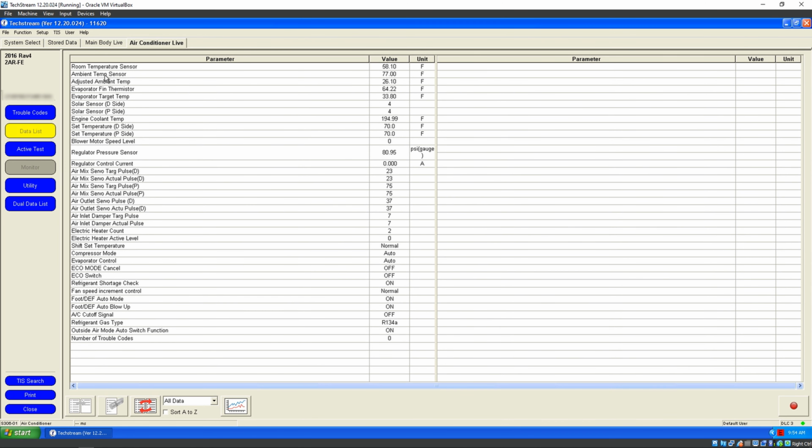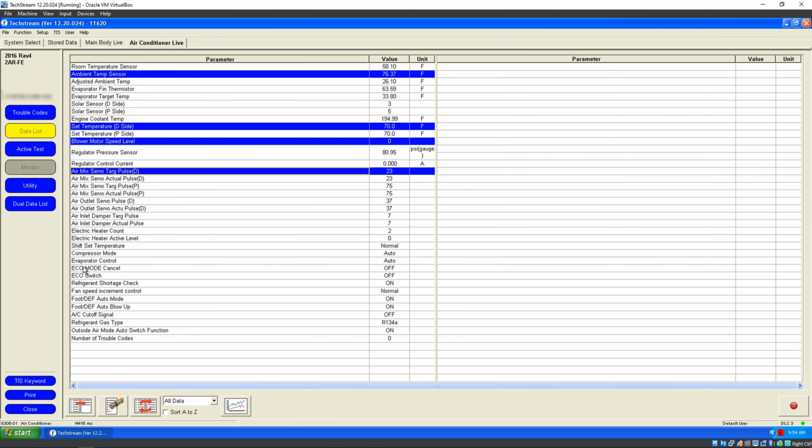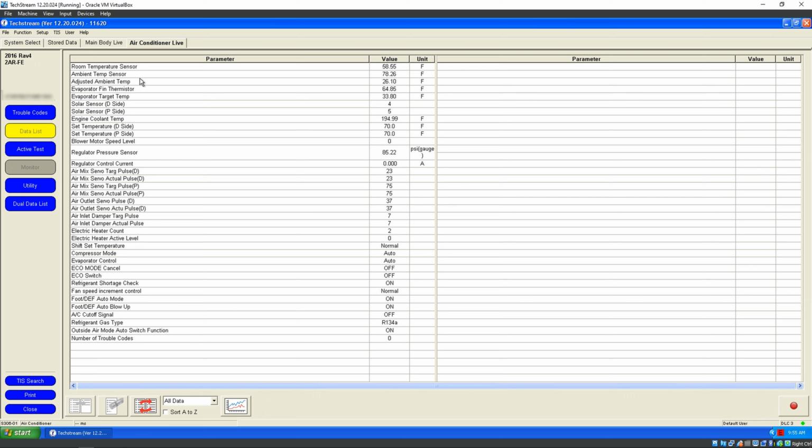That is the air conditioner, ambient temperature sensor. You can see all the temperatures. Blower motor speed. Everything is right here. Eco mode switch. And then we are going to close the air conditioner tab.